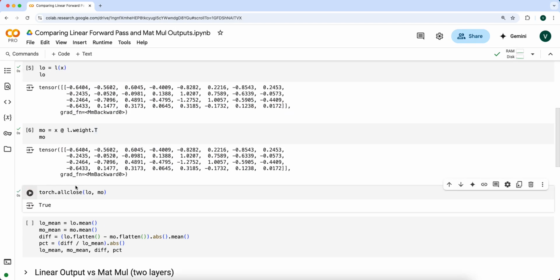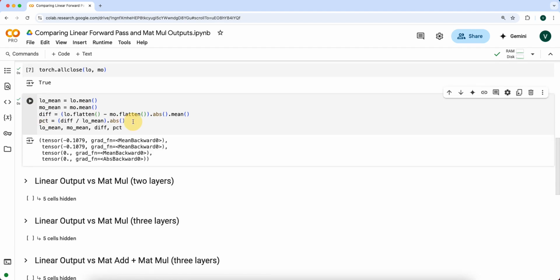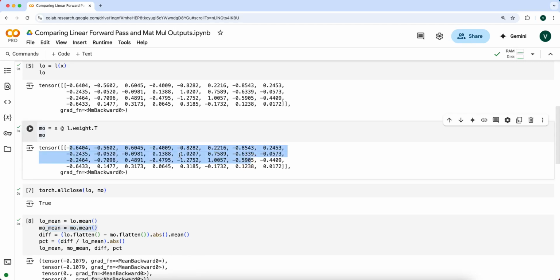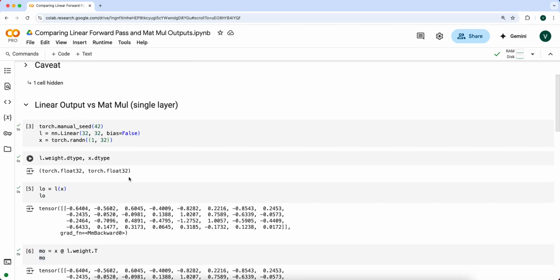If I use the default tolerance for torch allclose, these are close. Then if I look at the actual percent difference, I'm taking the average of the linear output and the average of the merged or matmul output, taking the absolute mean difference, and then to make it a relative difference, I'm dividing it by the mean value of the linear output and taking the absolute value of that. That's this percentage here, which is 0. So this is a nice baseline.